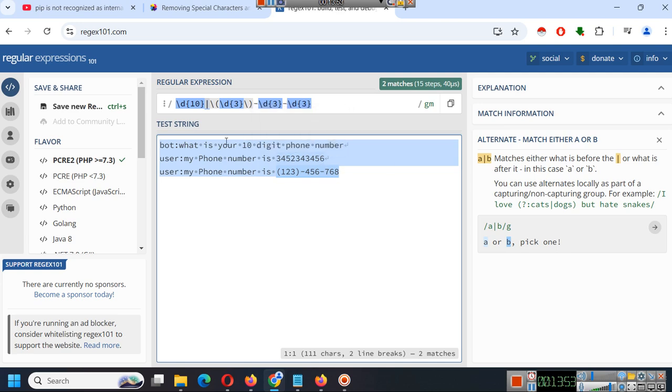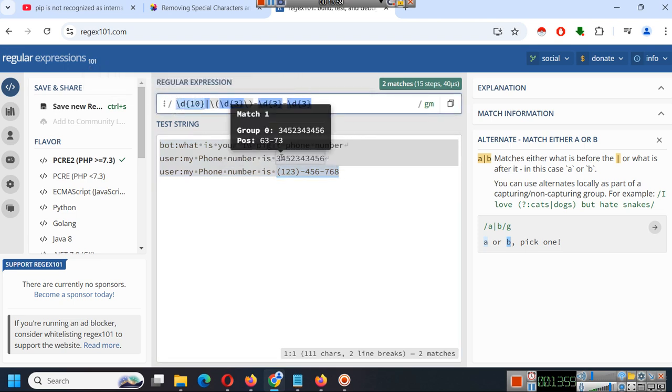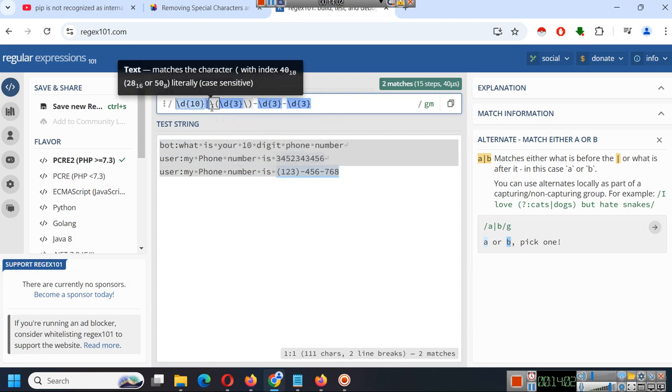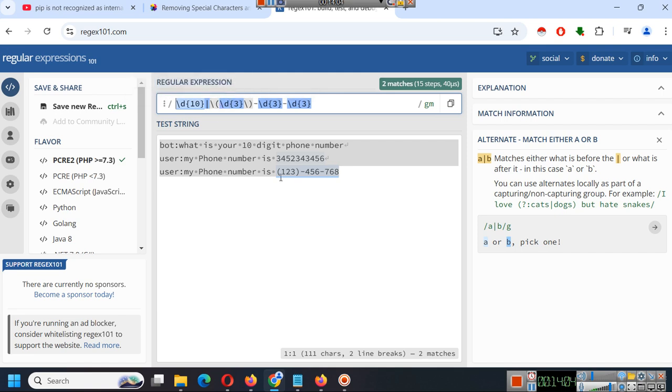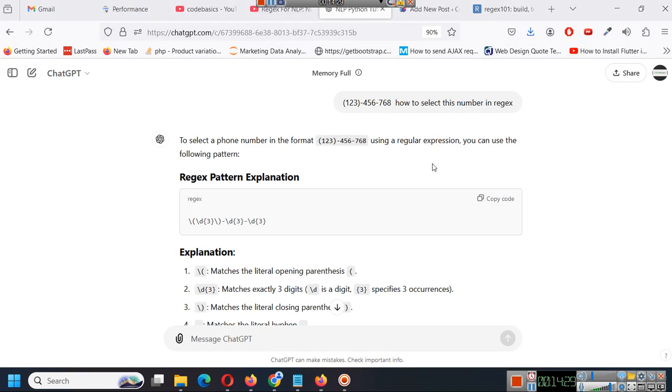So using regular expressions you can write either \d{10}, which matches all 10 digits together, or it can be like this: inside parentheses or round brackets 3 digits, then a hyphen, then again without parentheses your number, and so on. Now, obviously, as a beginner, you need some practice to learn all of this, and you can take help of a bot like ChatGPT to understand this.